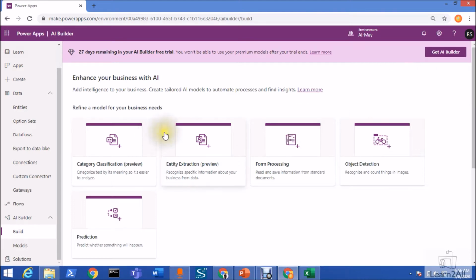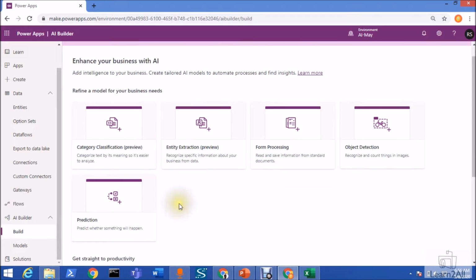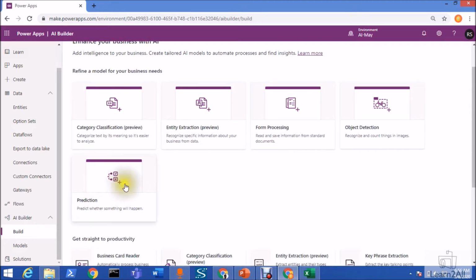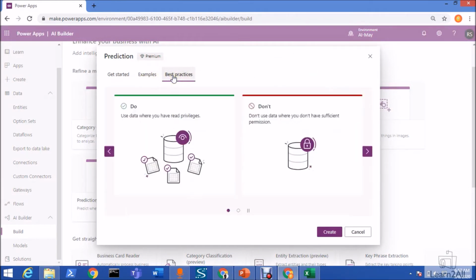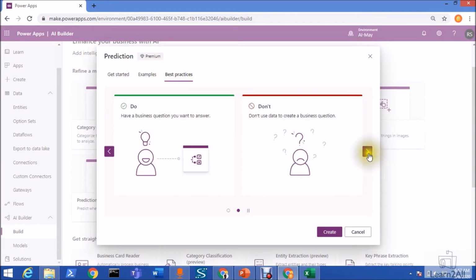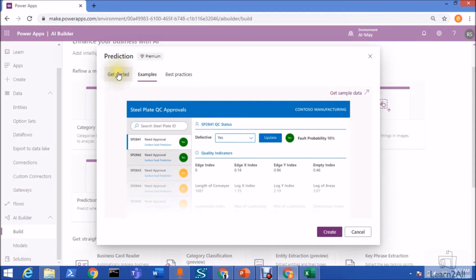Now you can see the different options available here. We need to use the prediction option, that predicts whether something will happen. All right, now just click on this prediction. Now you can see some tips and tricks and best practices, that you should have read privileges. The second tip is have a business question you want to answer. These are some tips provided by Microsoft.